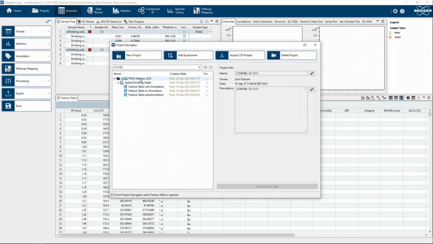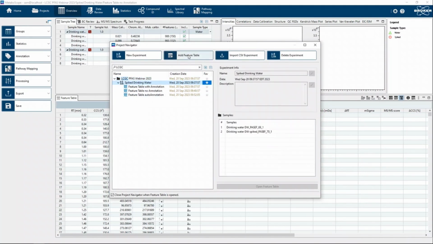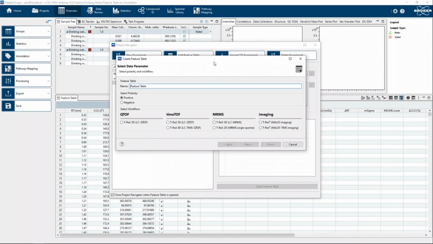So I'm going to go to this LCGC PFAS webinar project that we have here, and I'm going to create a new feature table under this experiment. So the feature table is the core of MetaboScape, and the first thing we need to do is process that feature table. So I will name this feature table demo. This is negative polarity data, and this was collected on our TIMS instrument. So we're going to be using our T-ReX 4D workflow, which incorporates ion mobility into the algorithms.